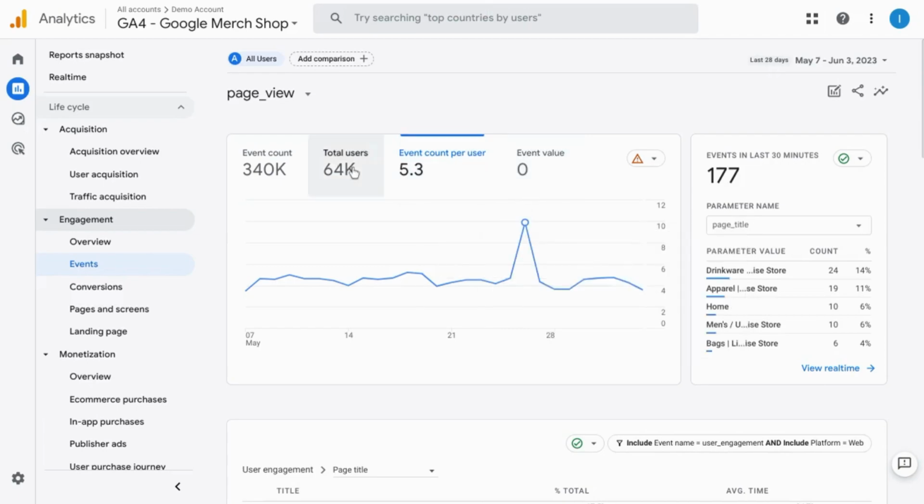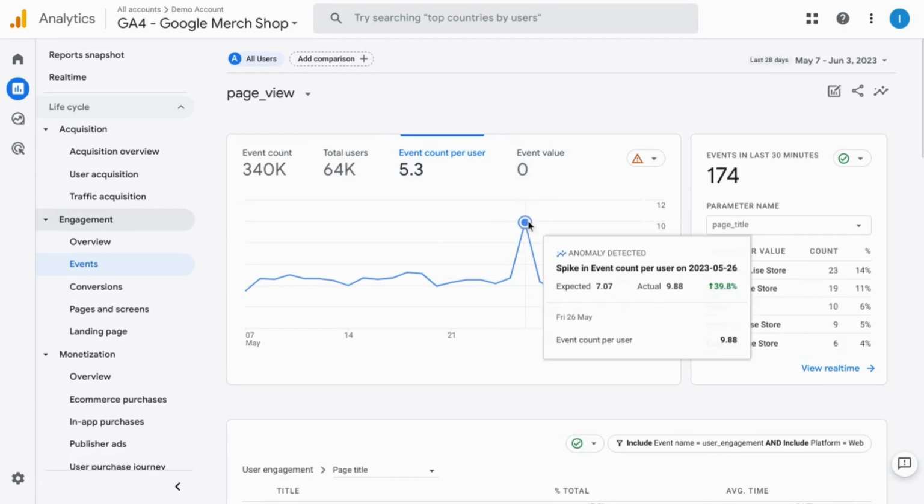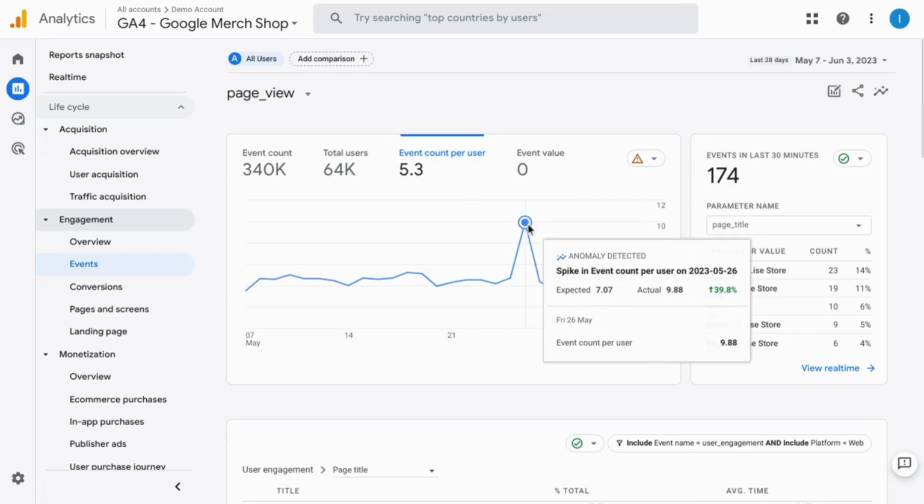And it looks like a data point highlighted for event count per user. If you hover over this data point, it'll show you this anomaly that's been detected. So you can see there's a spike that occurred on May 26th, where the expected event count per user was 7.07, and the actual event count per user was 9.88. That was almost a 40% increase.